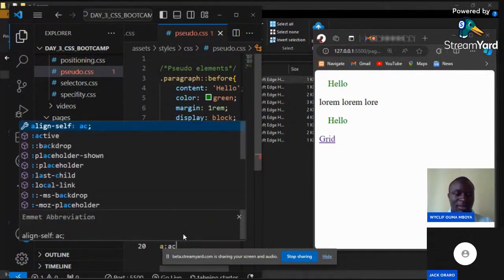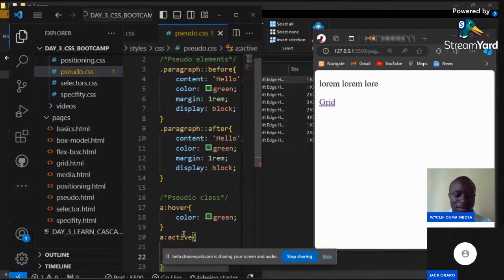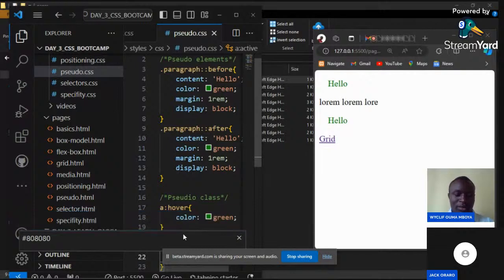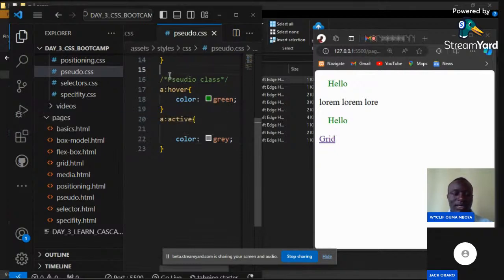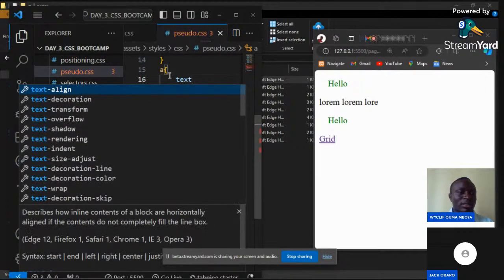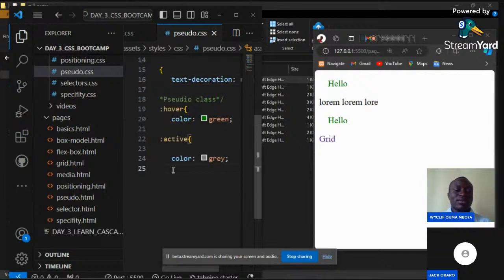a:active. There's another color, gray. If you visit a link, when it is active, you have visited it, the color changes. You can also target all the links. Maybe you don't want the underline within our links. You say text-decoration to none. Now you see our link doesn't have an underline. It is not underlined. These are pseudo-class properties.